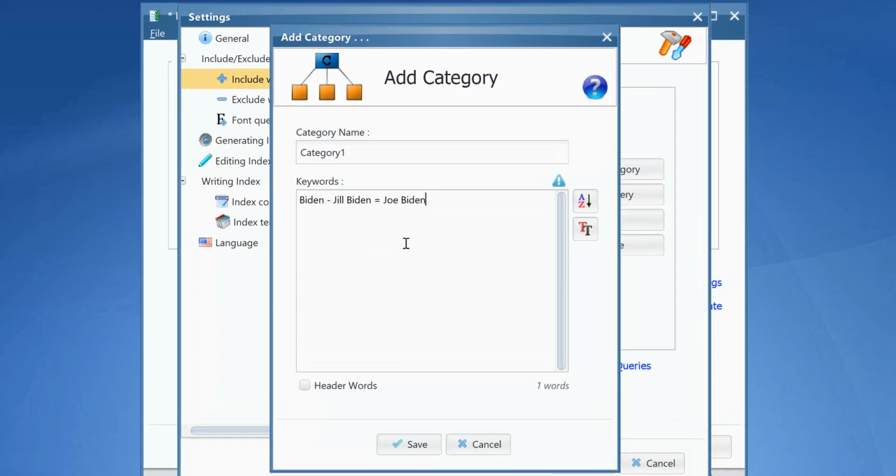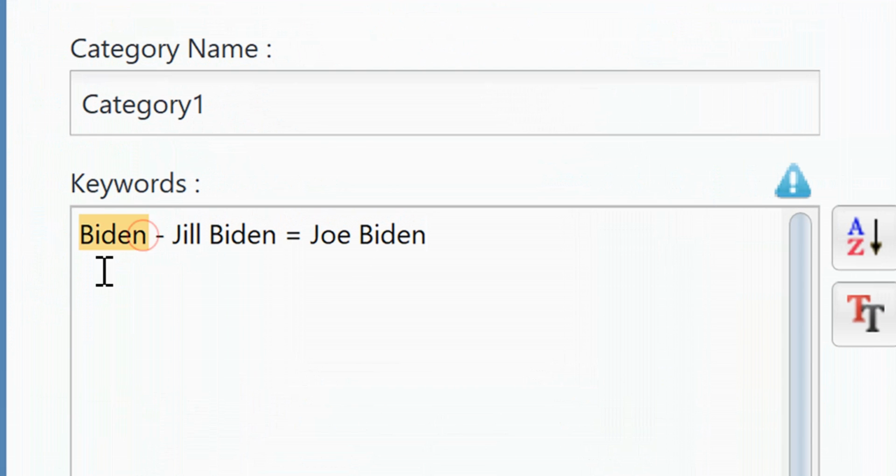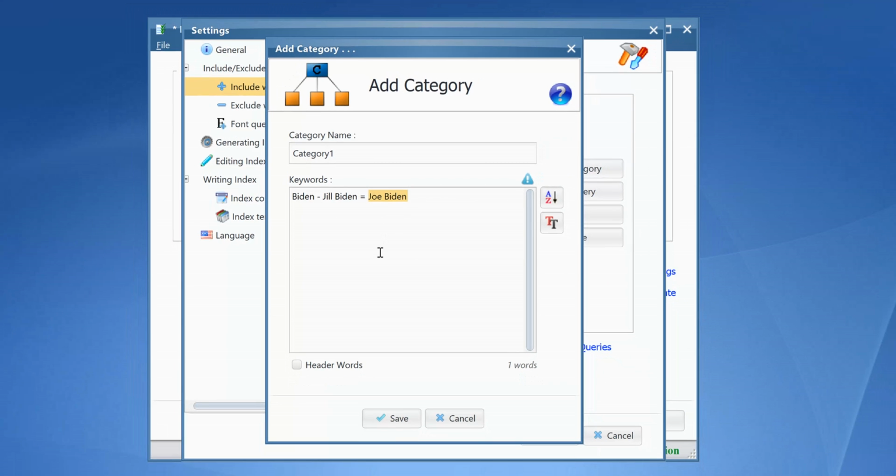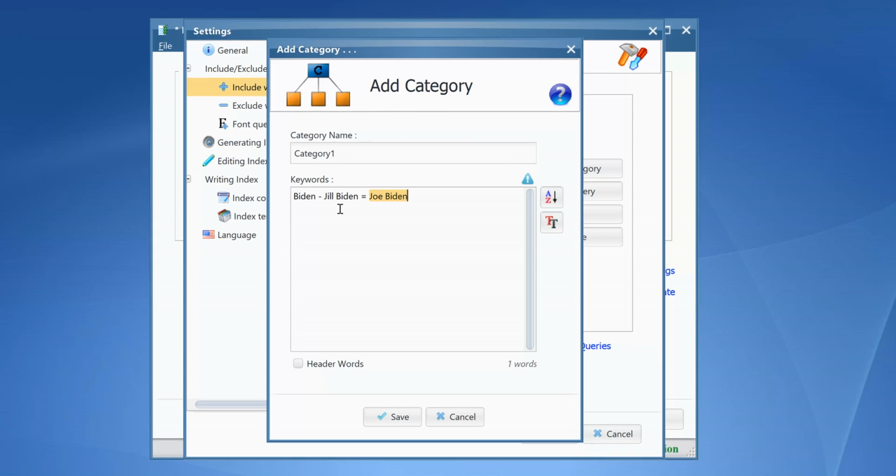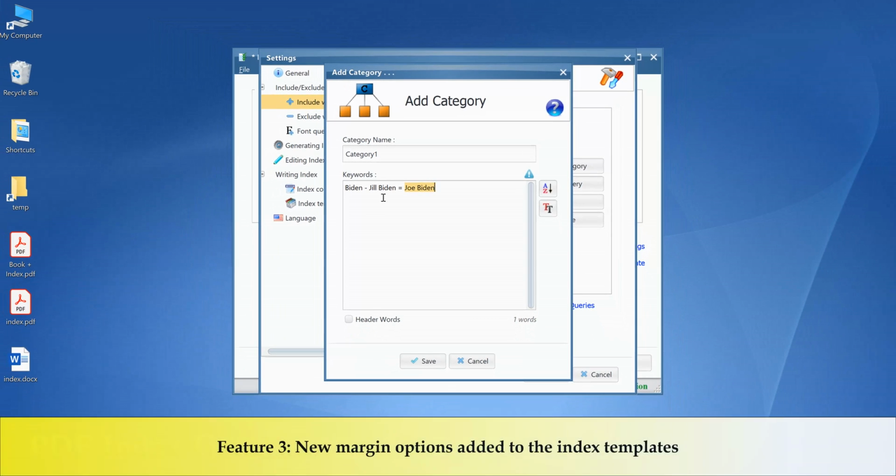The equation instructs the program to index all Biden names in the book, except for Jill Biden, which is ignored, as this Biden name is not for Joe Biden, so we don't want to index it. Then set the final name that is written in the book index to Joe Biden. So, the minus terms allow you to disregard certain terms in the auto-merge terms, giving you more control over what you index.